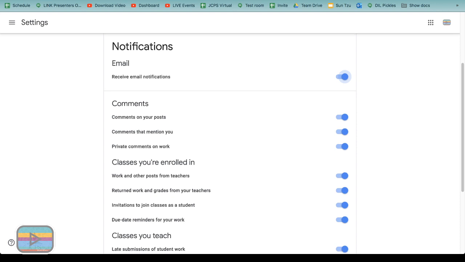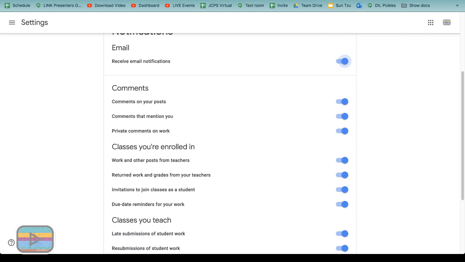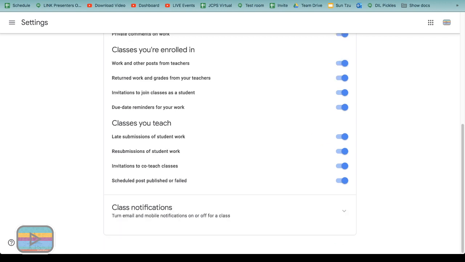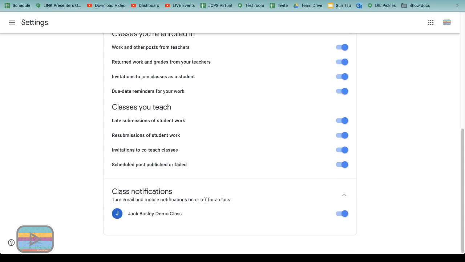That's exactly it, Russ. And if you toggle that back on and scroll all the way down, you've got comments and posts and grades, whatever you want, but all the way at the bottom of that list are the classrooms that you're actually a part of. So you can turn it on and off by classroom as well.